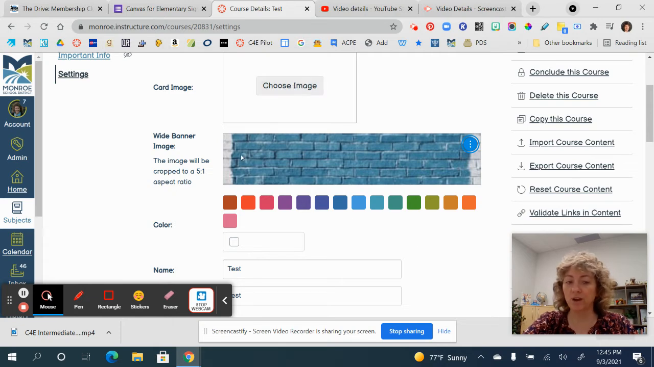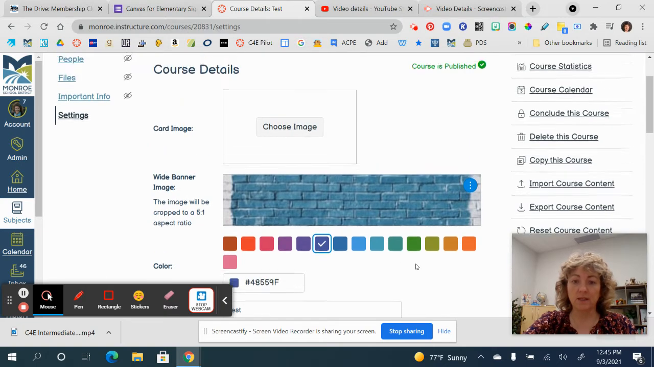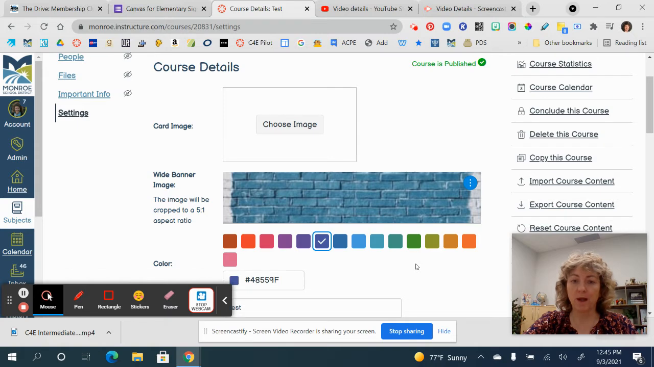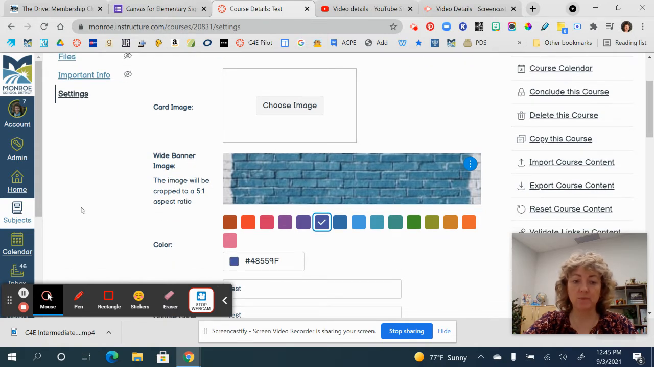Go ahead and choose your card image. You can change the color. So if you want to have a special tile color, you can change that. And so I'm going to have you go ahead and pause the video for a minute. Let's have you go out and change both of these images, and then go ahead and select your color.